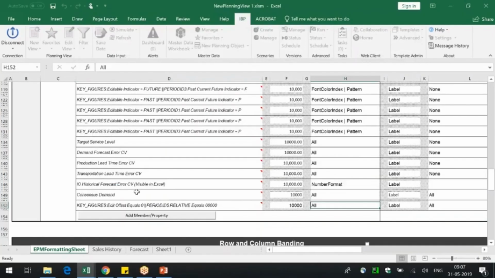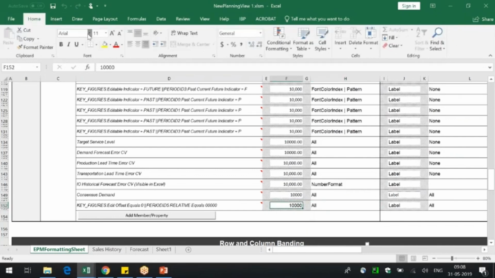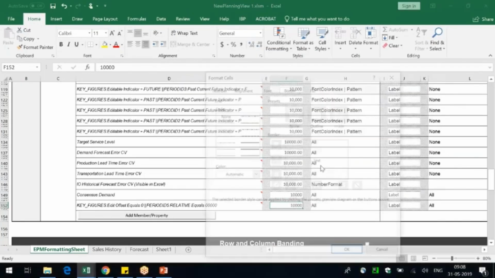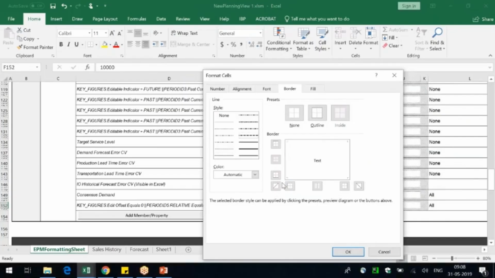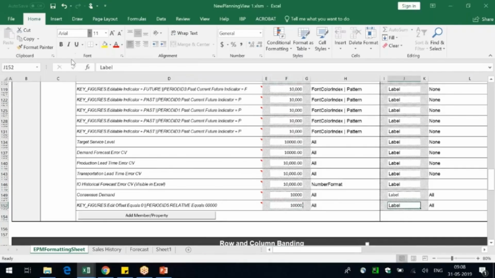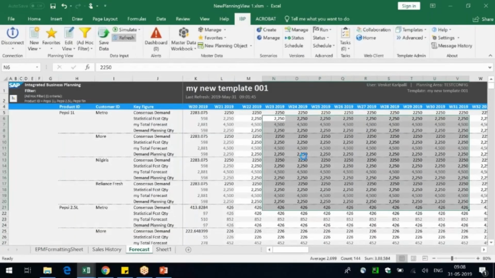Now both the properties will appear here. You see there are two properties here. First property is key figure offset is equal to 0. If period is relative to 000, that means, let's see what happens. Go to the calibrate and say that this is calibrate. Then right click, format cell. This is a border that I want, and I want it on the right hand side of the cell, so I'll select this. You see it appears like this, dotted. Click on OK. Go to the label also and change the name to calibrate. Now come to forecast, IBP, refresh.